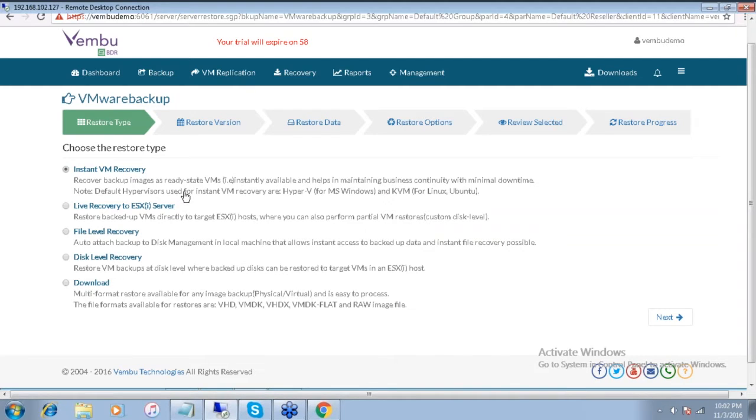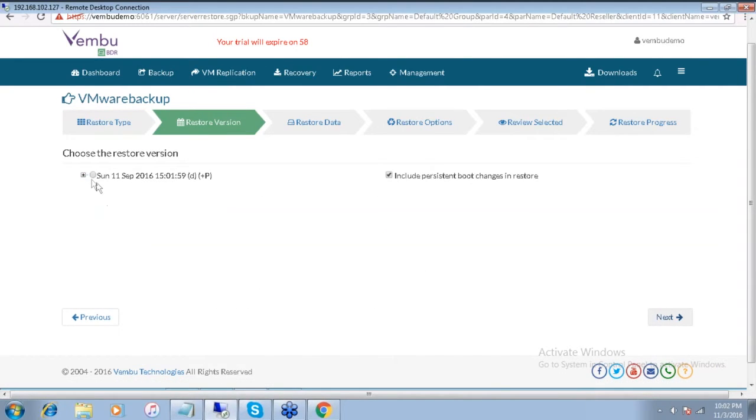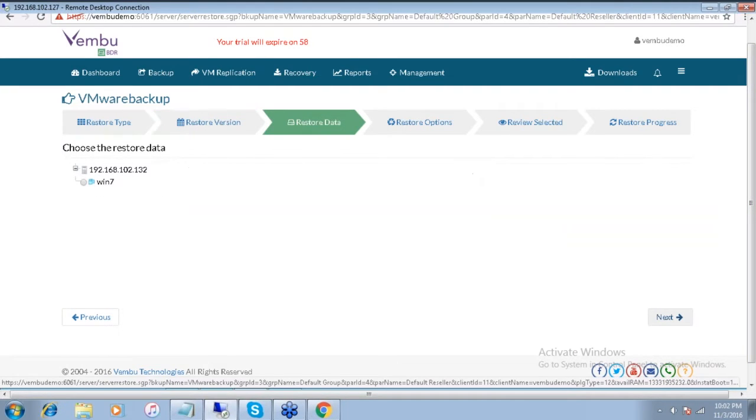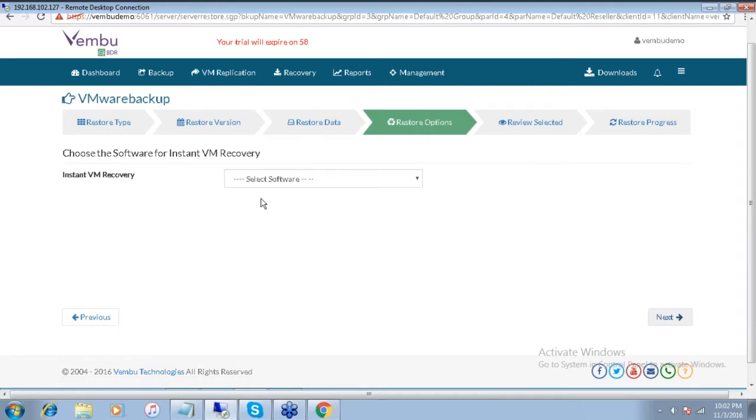You will choose the timestamp from which you want to perform an instant recovery. So the instant recovery will work for all your Windows 2008 and 2012 R2 machines, because you will have Hyper-V already available on it. So it's asking me to choose the type of the virtual environment. So I'm selecting Hyper-V, which is already available here. So in case you want to do it on the VMware environment, you can also do that.